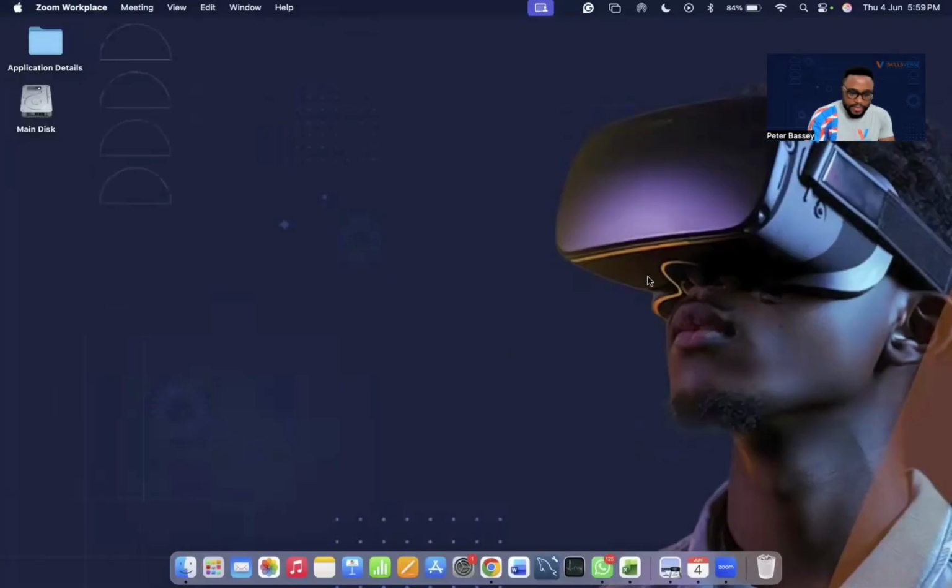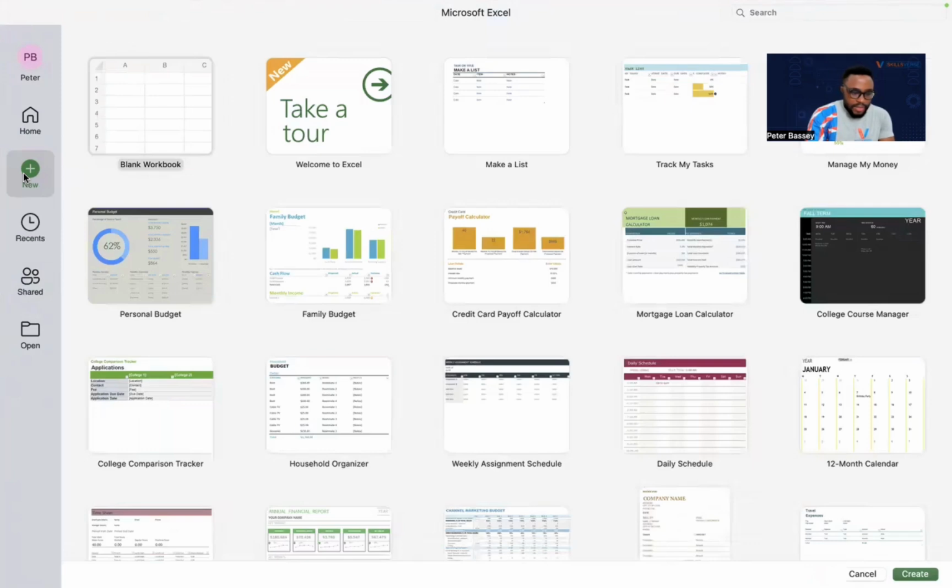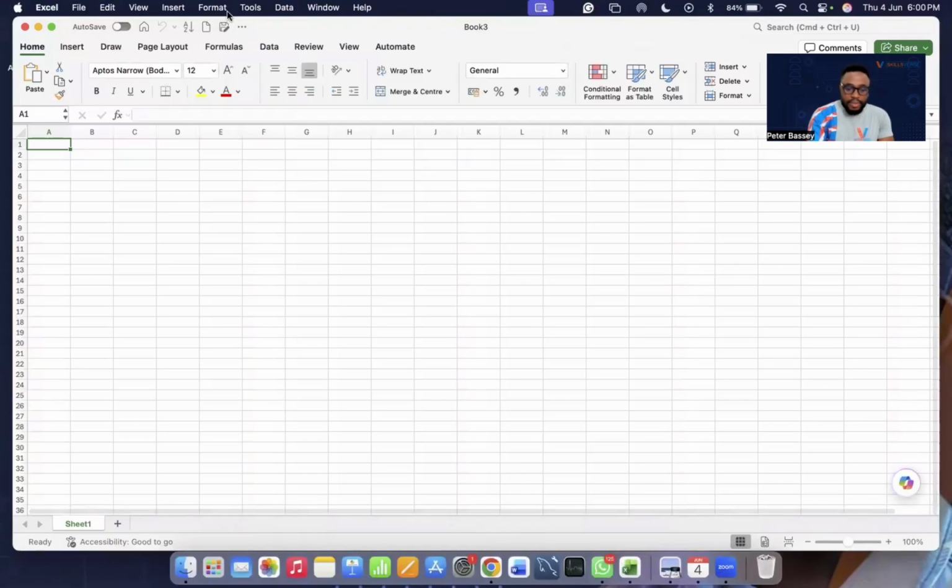Let's go ahead and launch our Excel. Great. So we know how to create a blank workbook. So we would start from our blank workbook.